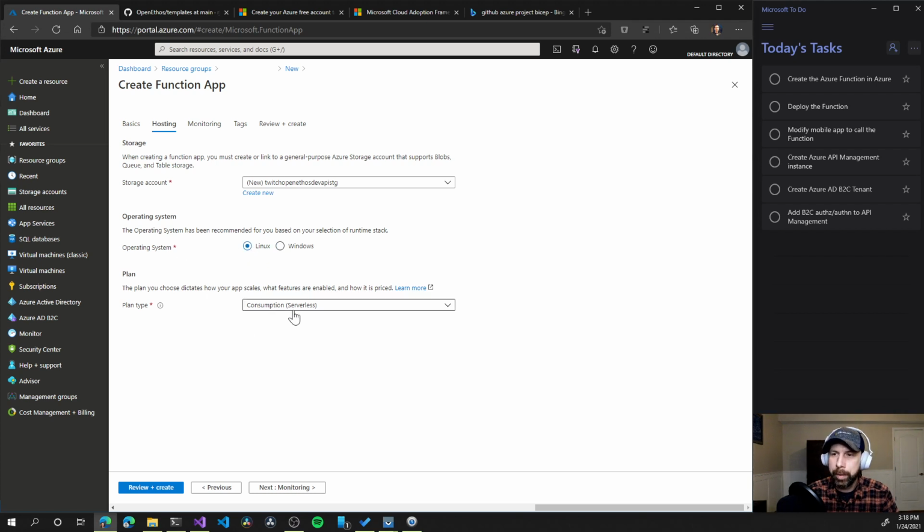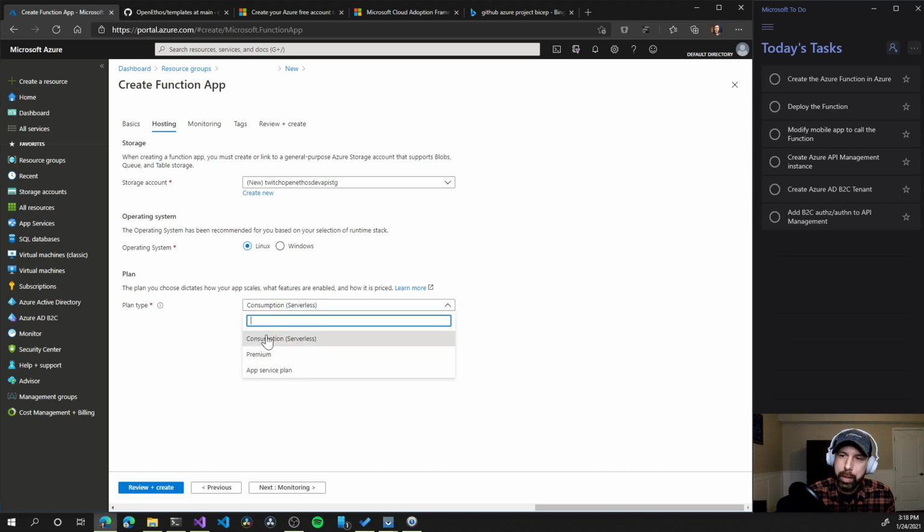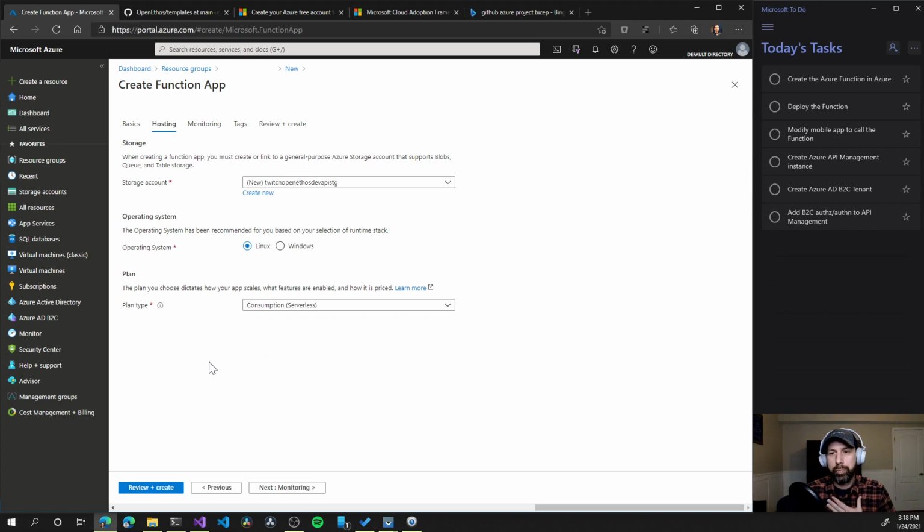Do Linux, that's fine. And then the plan type. So we want to do consumption because we want that pay per execution, right? If we go with one of these other tiers here, like premium or app service plan, then that's going to be charging my credit card regardless of whether or not any of you are making requests against that function API. So we want the serverless, which will give us 1 million free executions and not be billing us 24/7 if it's not being used.